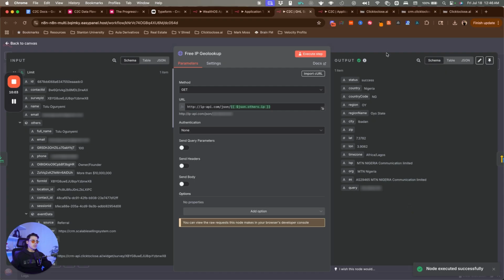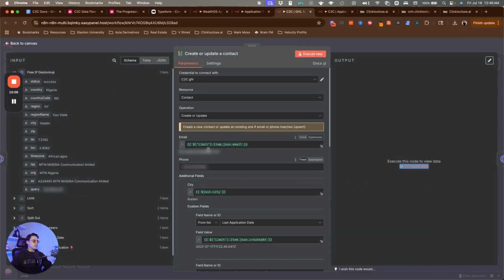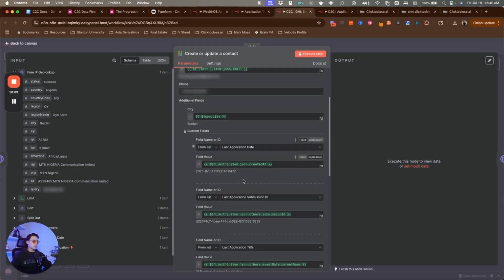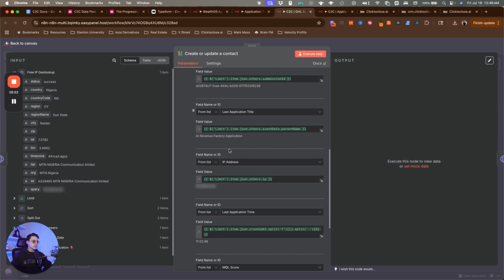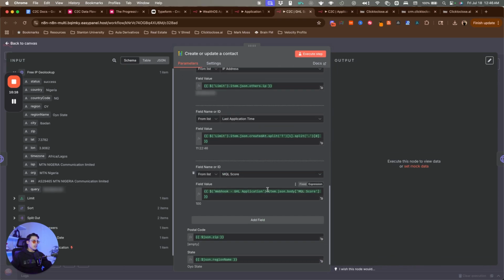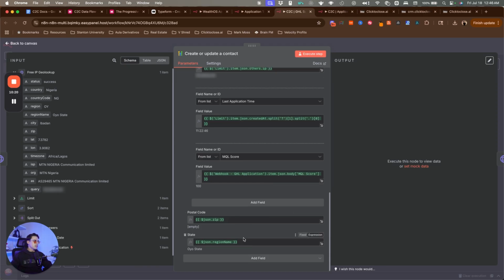So I'm getting where the contact is from, and then I'm updating the CRM with the last application date, submission ID, application title, IP address, application time, MQL score, postal code, and state. The reason we want to update the location information inside our CRM is that whenever we're using a dialer, an AI dialer especially, or AI SMS booking, we want to make sure we have the customer's time zone properly set up. That way, once we're offering appointment slots through SMS and voice and booking the customer, we know for a fact that we're booking them in the right time zone. So that's why we do that.